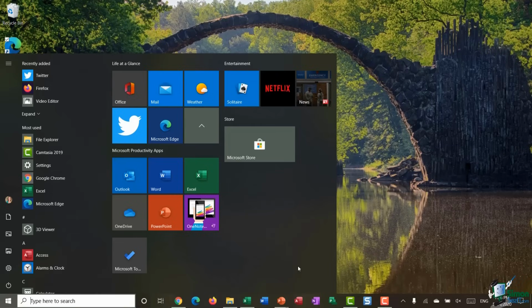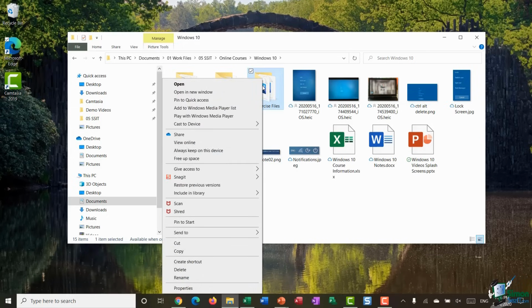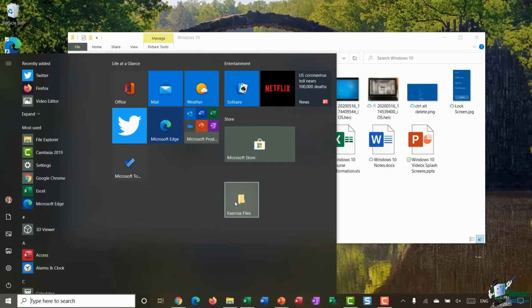Now it's also worth remembering that it's not just apps and desktop programs that you can add to this tiled area of the start menu. You can also add things like folders. For example, if I jump to File Explorer and I want to add this exercise files folder to my start menu as a tile, I can right click on the exercise files folder and say pin to start. Now if we go back, you can see there is my exercise files folder.